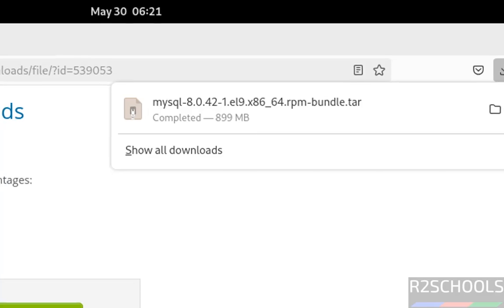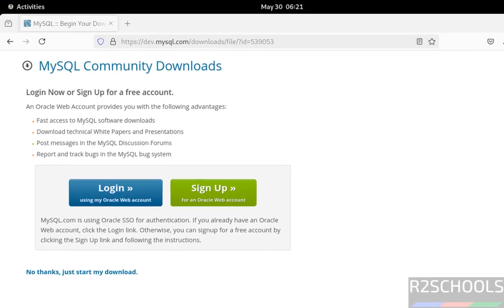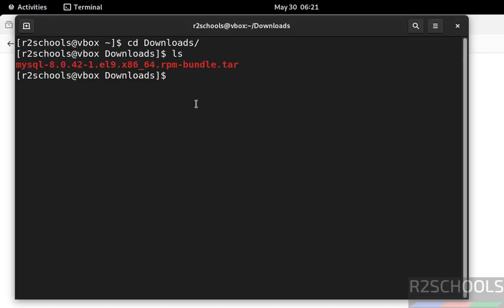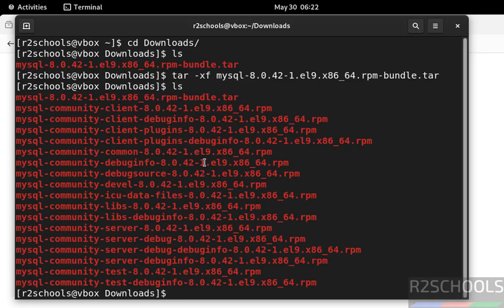See, download is completed. Now open terminal. cd, go to downloads directory, downloads, ls. Now we have to untar this file. tar -xf, then give mysql, press tab to autofill the entire tar file name, hit enter. Extraction completed, ls. See here we have the list of the RPM packages that need to be installed.